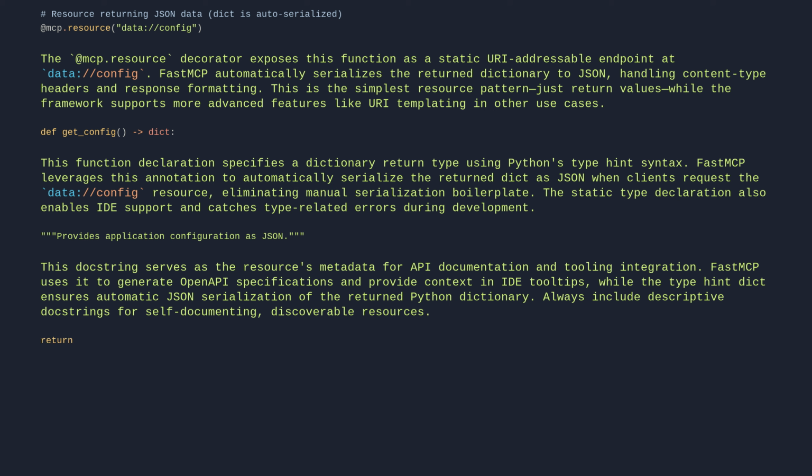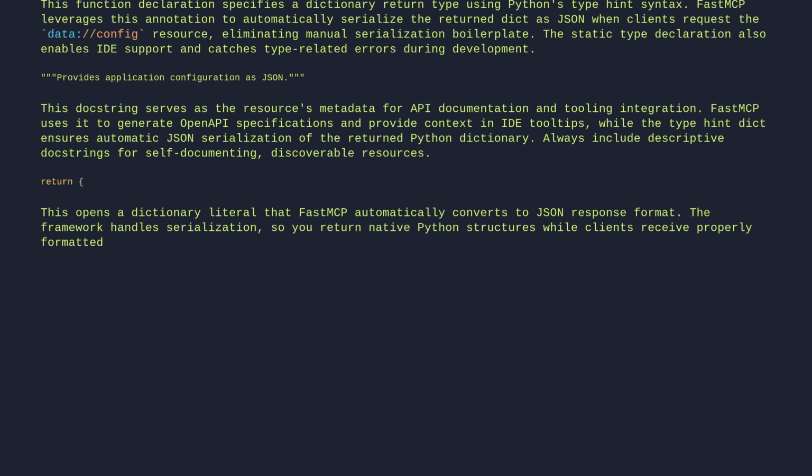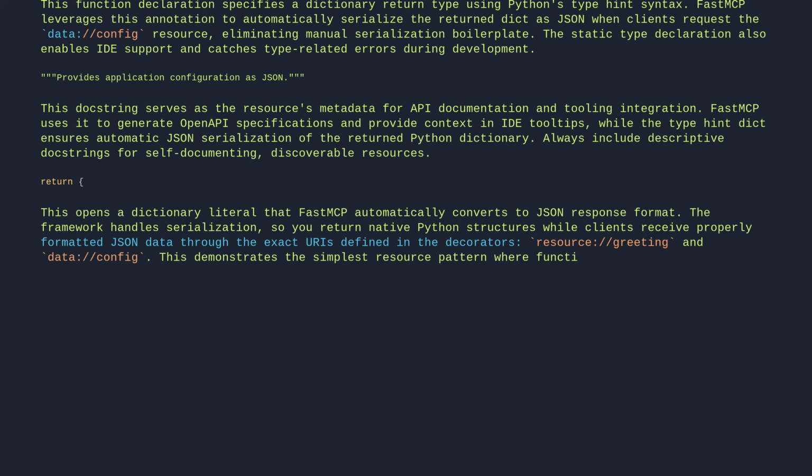Return. This opens a dictionary literal that FastMCP automatically converts to JSON response format. The framework handles serialization, so you return native Python structures while clients receive properly formatted JSON data through the exact URIs defined in the decorators, resource://greeting and data://config. This demonstrates the simplest resource pattern, where functions directly return values for static endpoints.